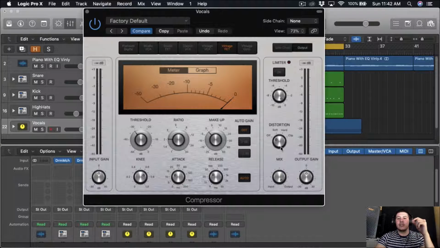I'm going to put the distortion on soft. You can also mess with the hard and then the clip. Those make the vocal sound dope. But the soft one, oh my god, it's just so good. You have to hear it. I'm going to put it on off and then I'm going to turn it on.